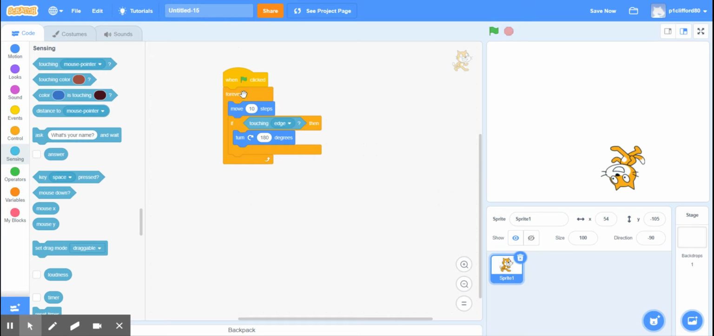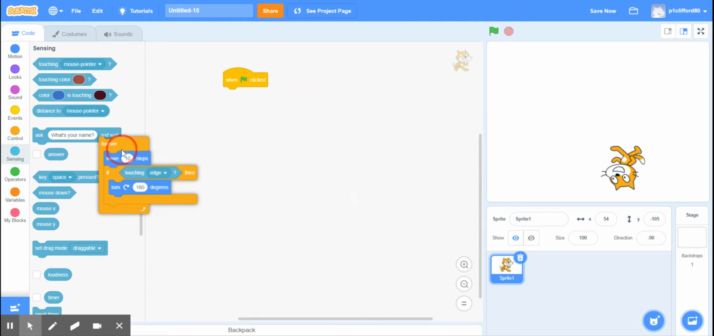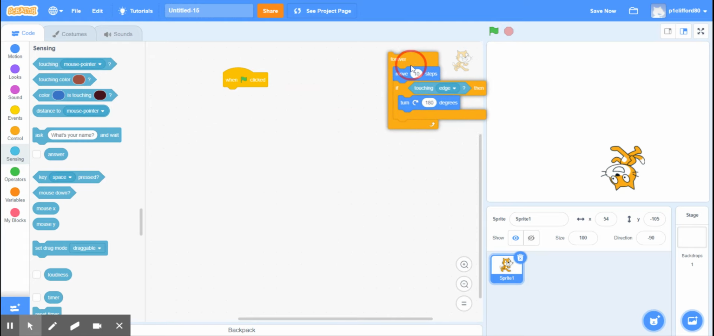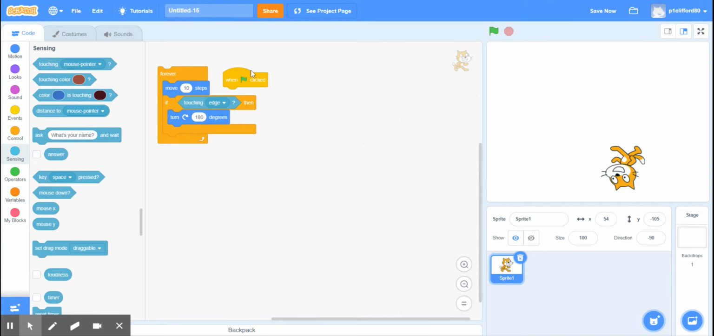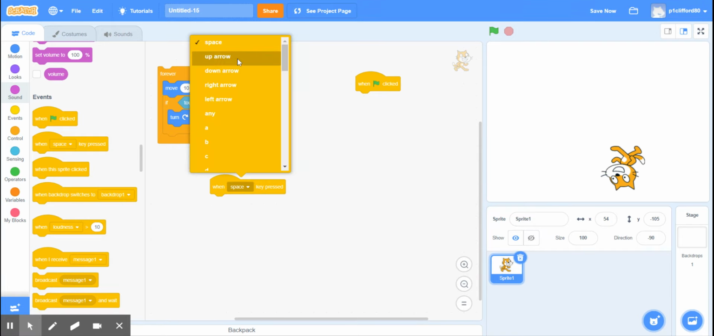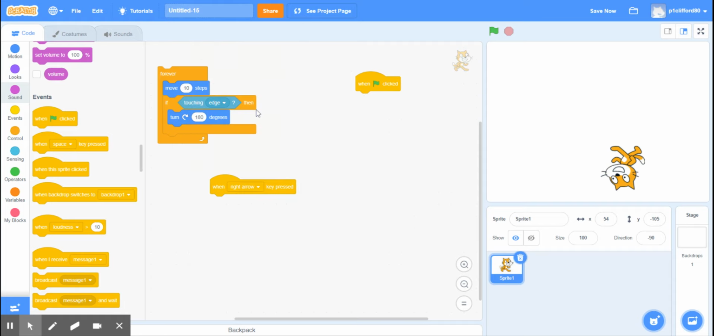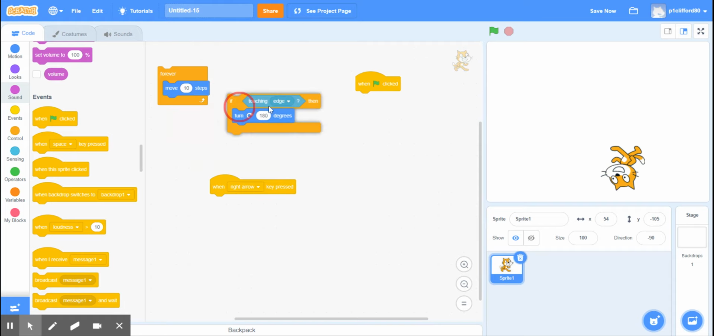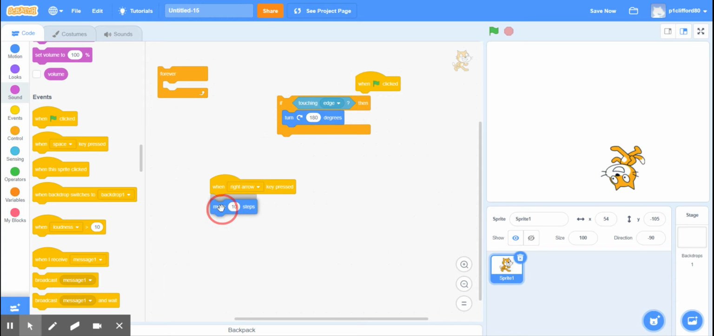So here's another thing that we can do. Maybe I don't necessarily want that to happen. I'll leave that up. But maybe I do want some control, such as when a certain key is pressed. And this gets to be a little bit of an issue. So I can do, if the right arrow is pressed, I'm going to have him move 10 steps in a positive direction.